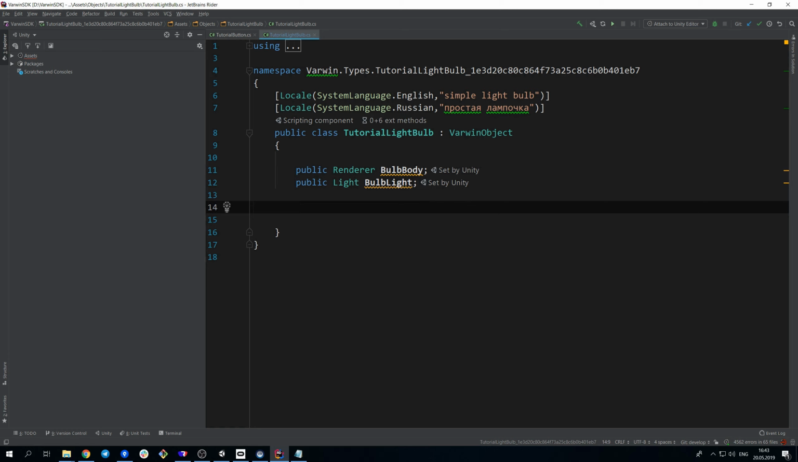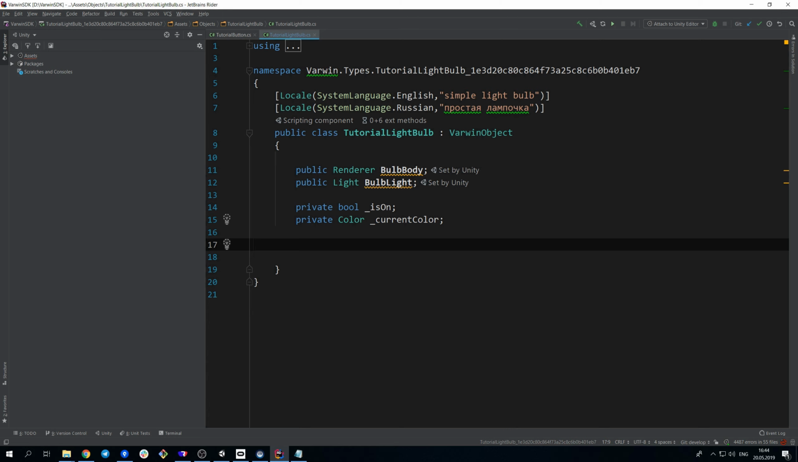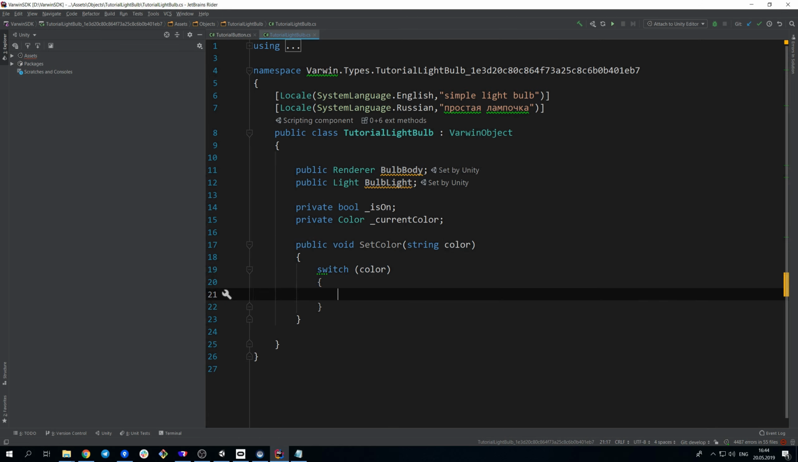Additionally, let's create 2 private variables. One is bool variable is on, which will store the on-off state of the bulb. The other is current color, which will store current color of the bulb. Let's create a function for setting the color. Set color. It will accept string input. Later, I'll explain why to use a string in this case.